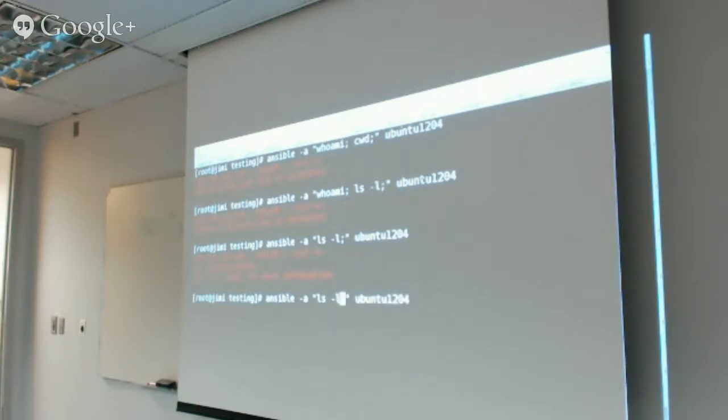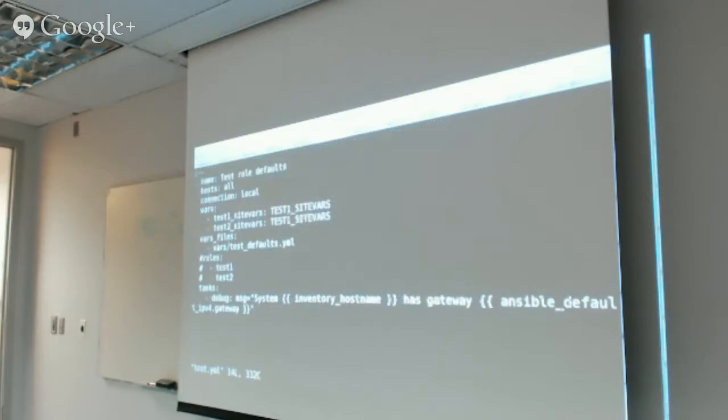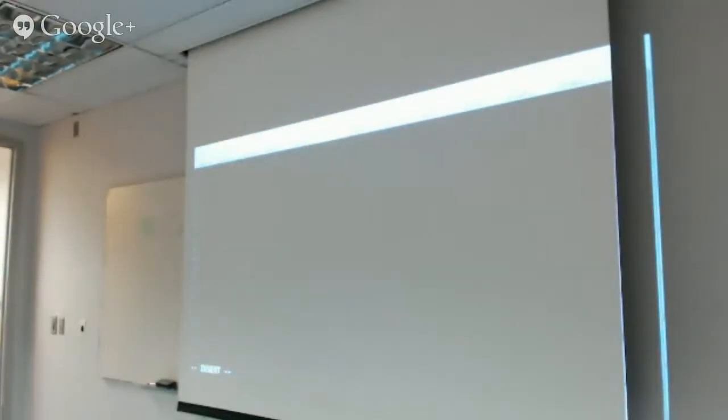It's not like it's... no, so okay, it doesn't work with an ad hoc command. That's what it did, but you could write a playbook to do it. You put regular expressions in the template. Yeah, it depends on what you're doing. Some of it depends on whether the module uses it.